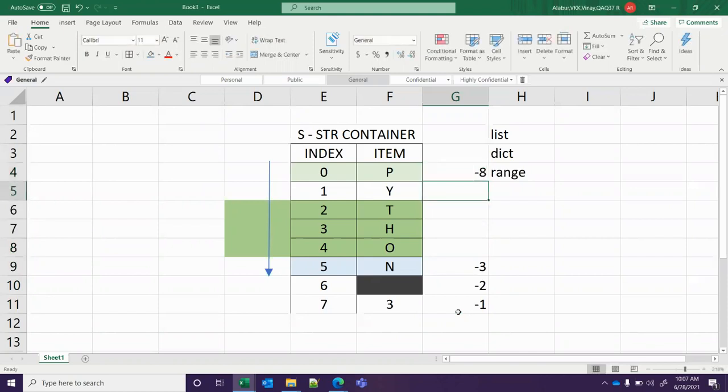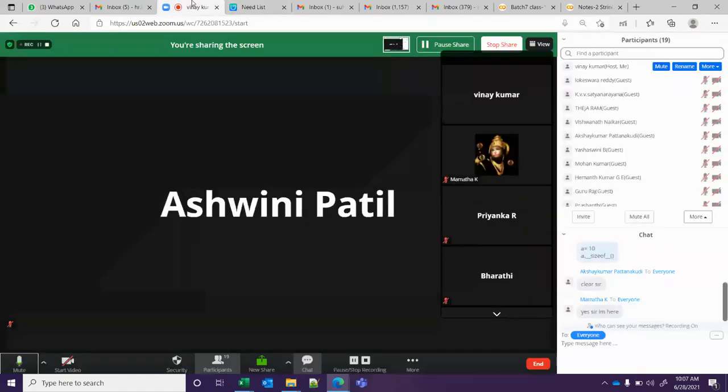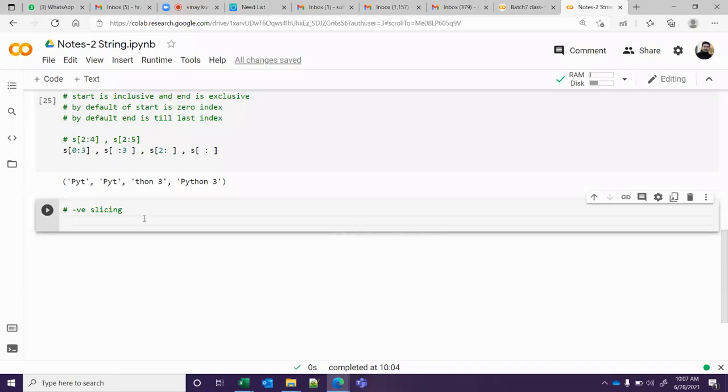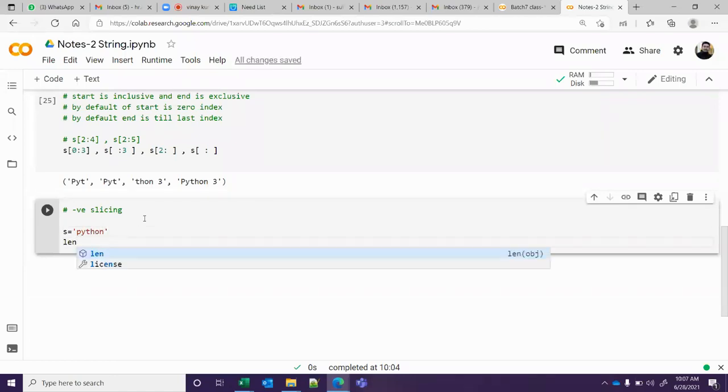So how do I know the total number of characters within my string? What is the function I use? Hello? Am I audible? What is the function I use to find the total number of characters within my string? Length. Length gives you the total number of items within your string.